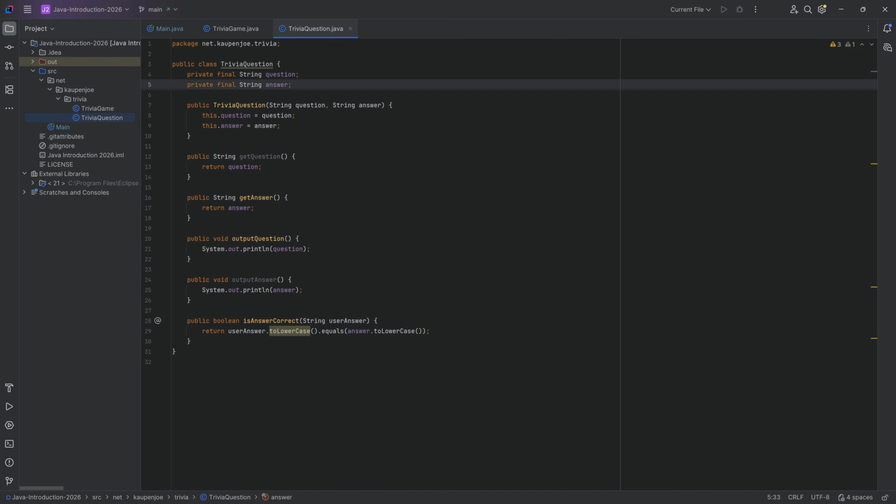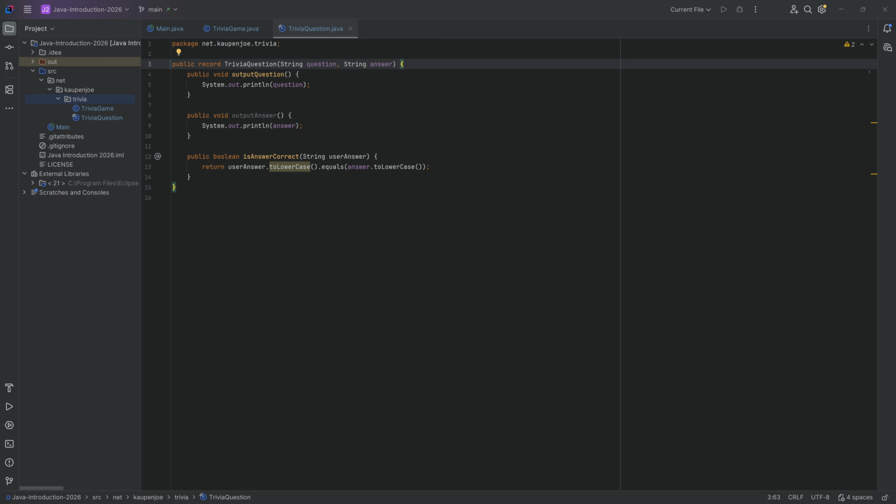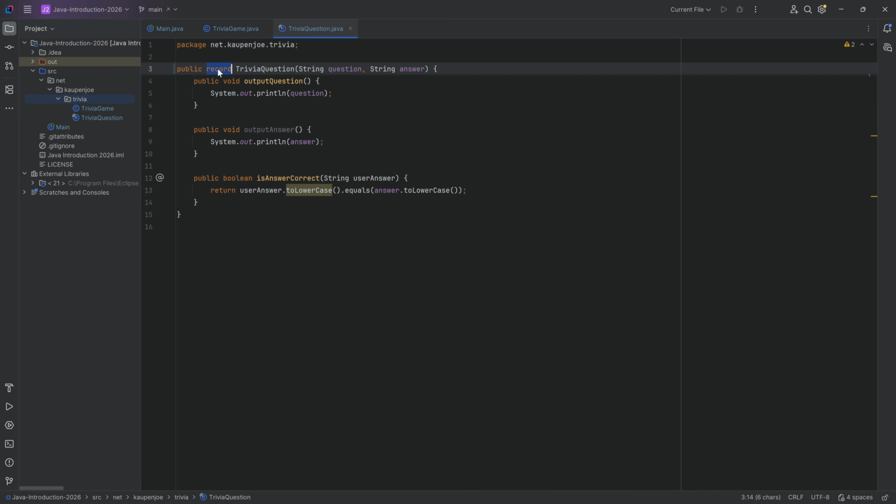So if we take a look at what we have: the constructor, the two getters over here, and then three additional methods. If we were to convert this into a record, let's take a look. Now you can see there's no longer a constructor, the fields are no longer to be seen, and we no longer have any getters. Now what does this entail? Well, let's take a look. This is now a record right here.